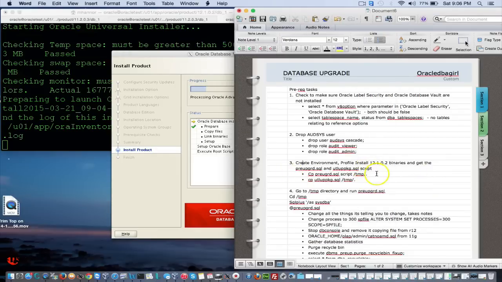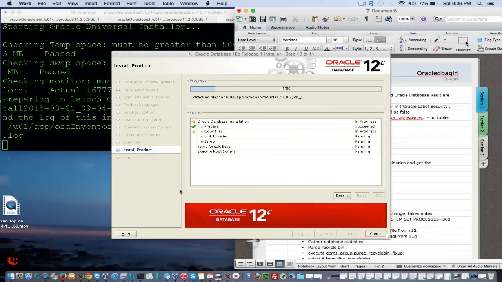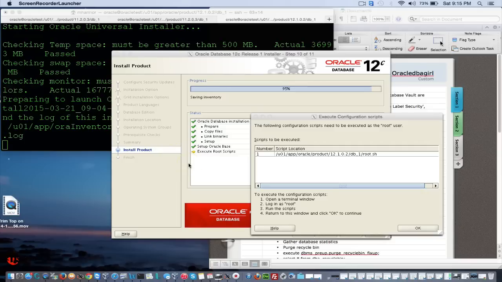We're still on step 3, unfortunately. But those are pretty fast. So we'll start with the copy statement. We have to copy 2 files over to the temp directory. But I will pause the video until this is done. So we have the configuration script screen that just popped up. I am going to go ahead and execute this script and we'll go from there.